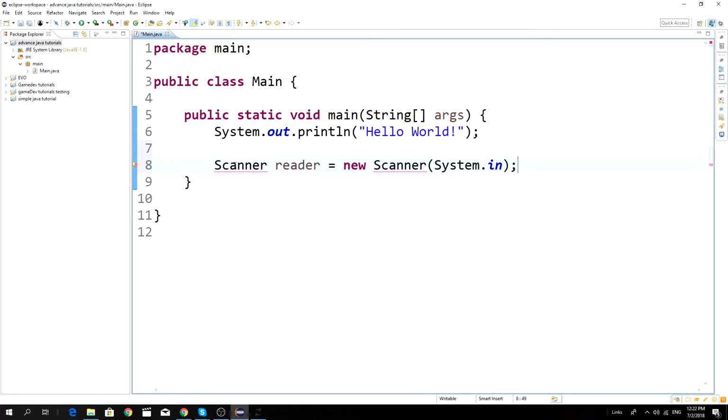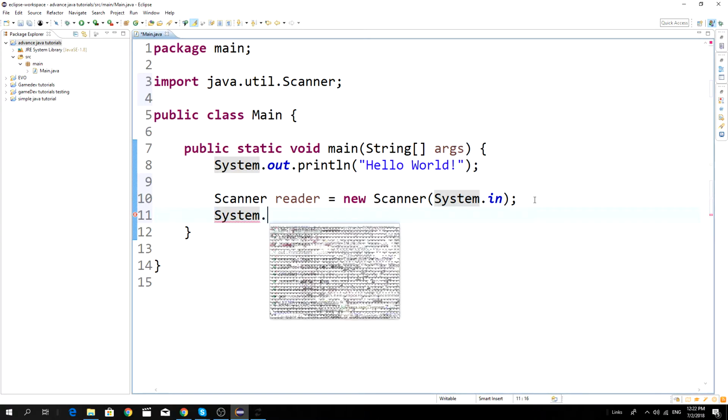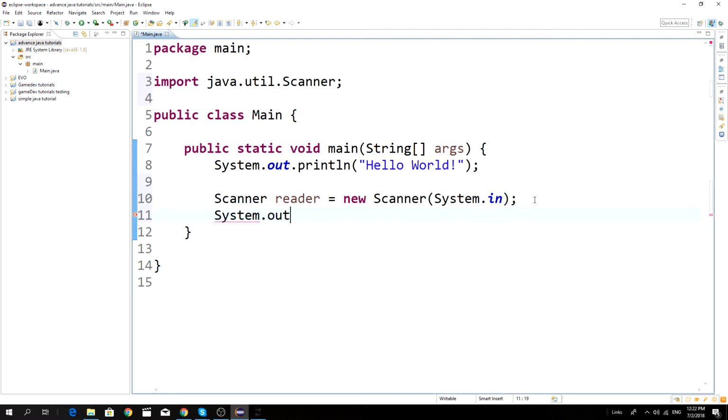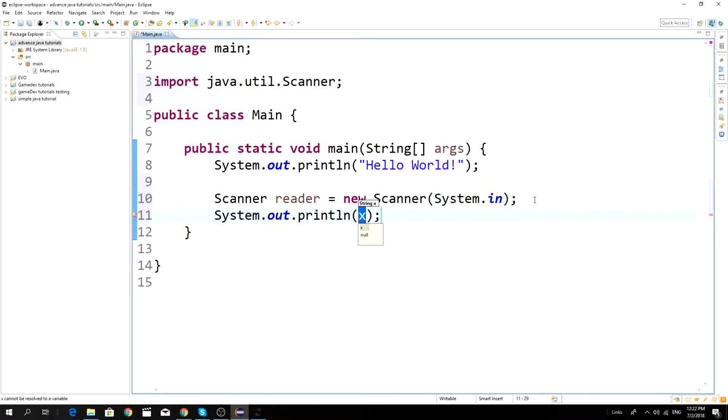Now let's import Scanner from Java Util here, as you can see right here, and after you have that you can do System.out.println, and let's decide on what we're going to use here. Let's say "Enter a number".